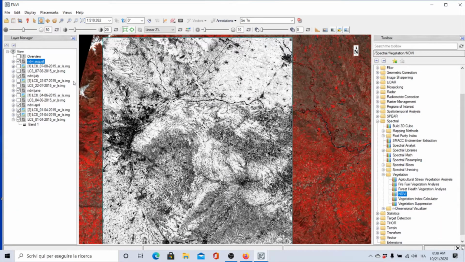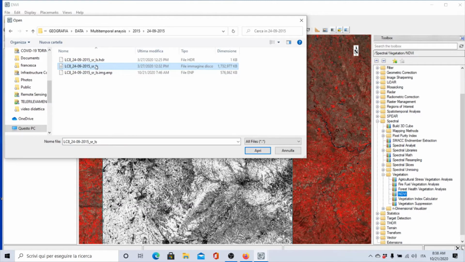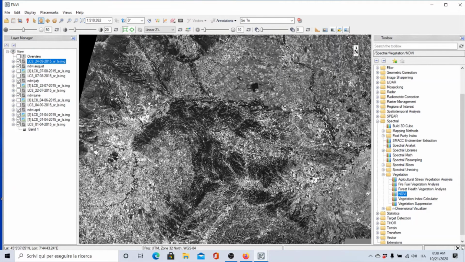All right. So let's open the last one. The last one will be the image of September. So let's go to the 24th of September here. Let's open the file here. Okay. Now it's opening the September acquisition file.